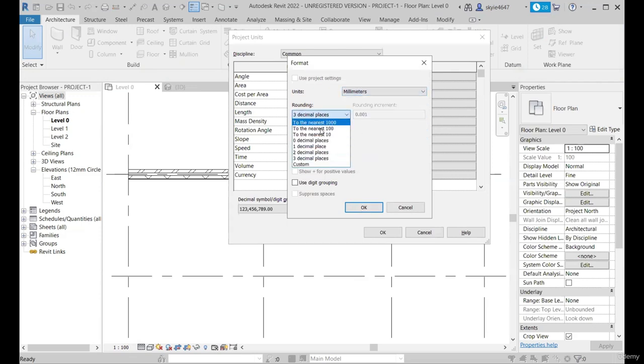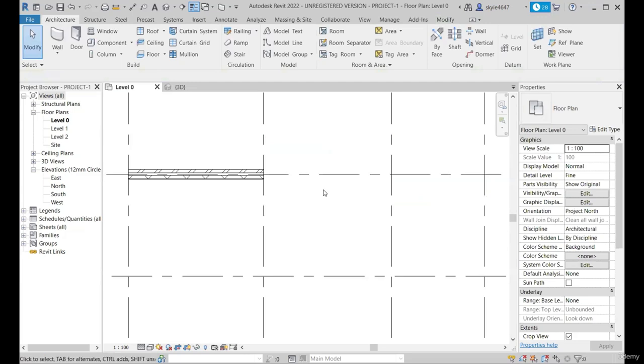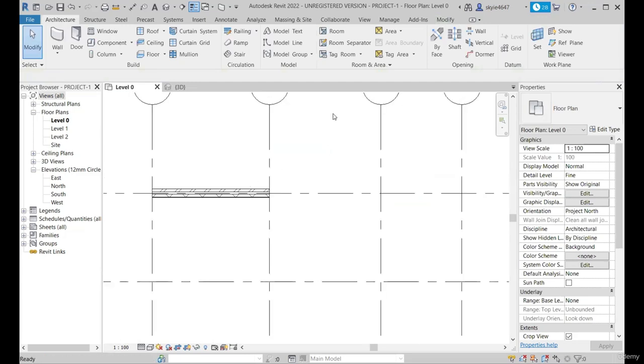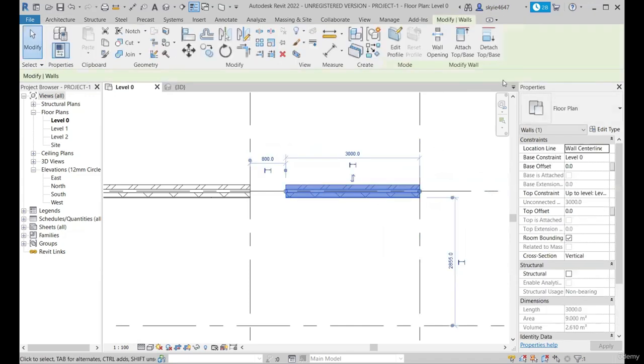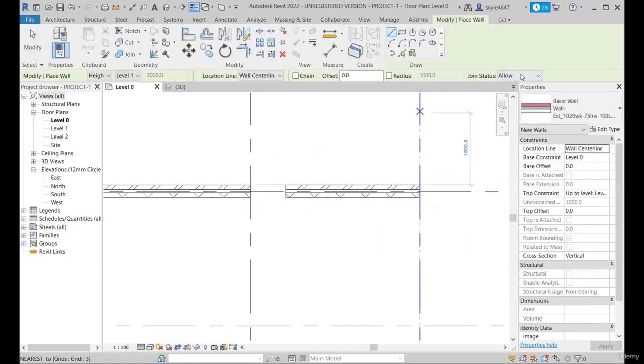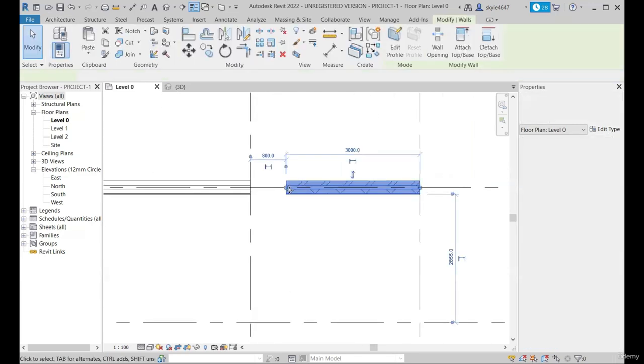Millimeters, 3 decimal places, 0 decimal places, no need of unit. Okay, so we will just take a look at wall again, and at the end, it's asking the status to be kept as allowed or disallowed. What basically allow and disallow means, we'll have a look as the lecture goes on. But to make it easier, we will have a quick look.